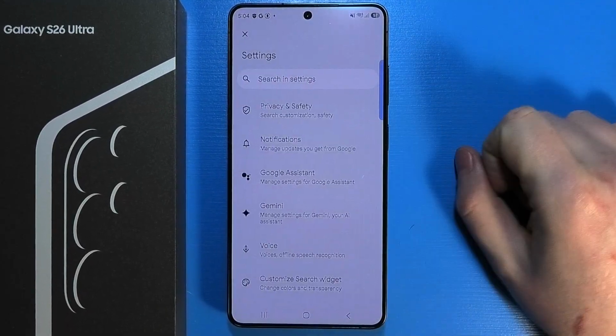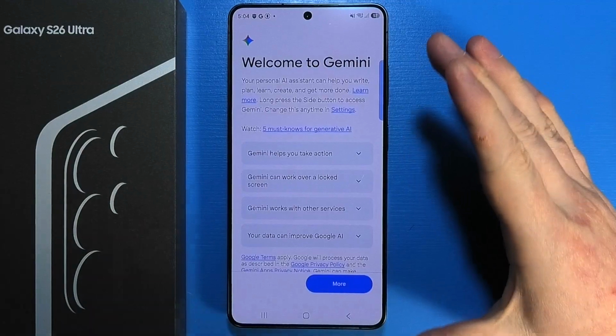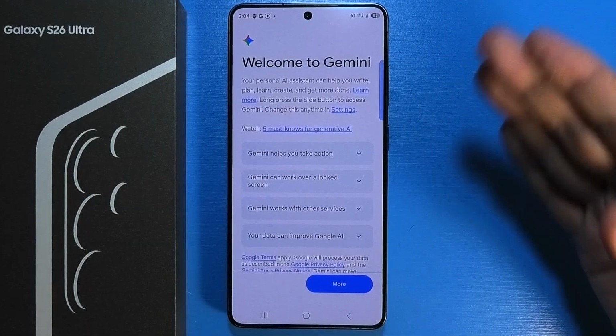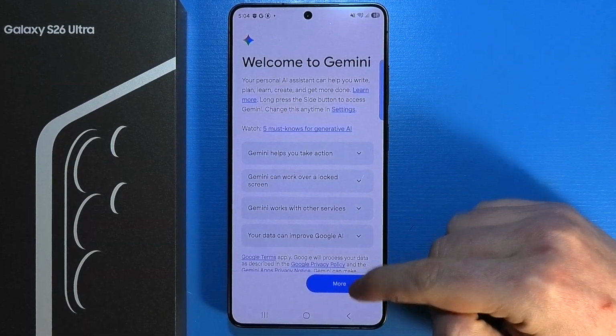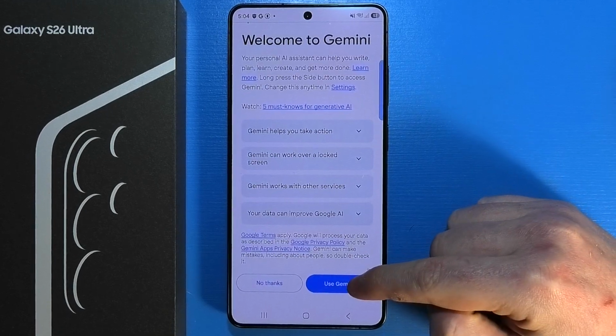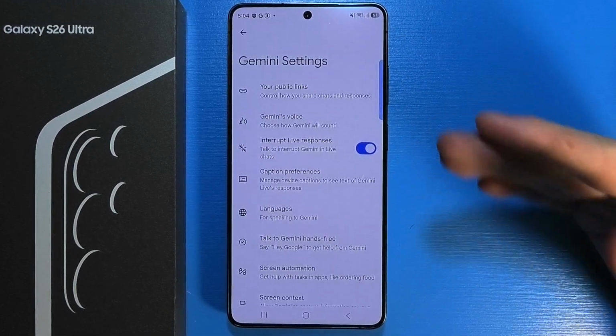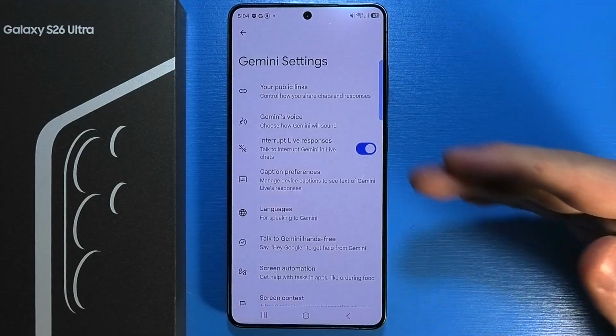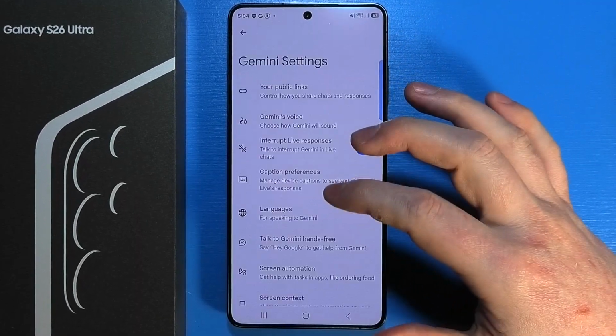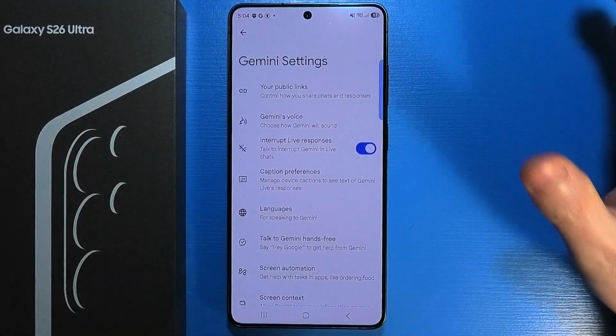If you want to set up Gemini, simply click on it and you'll be instantly thrown into Gemini setup, so you can read through it if you like, and then click on Use Gemini to finalize it. That way it will be active. If you open Gemini and you just see those settings, that means it's already active.